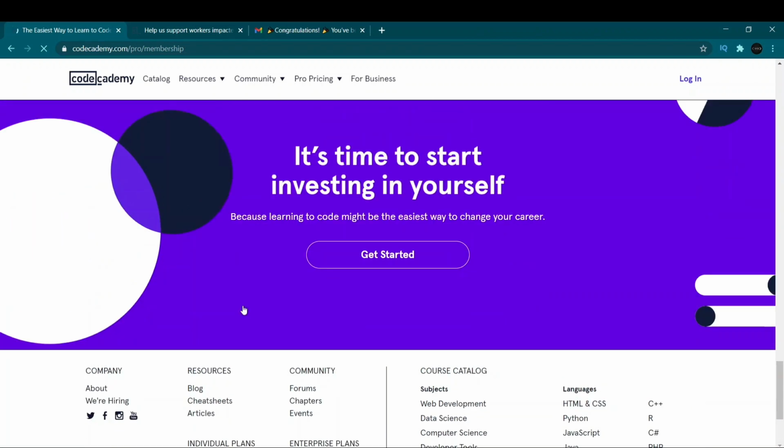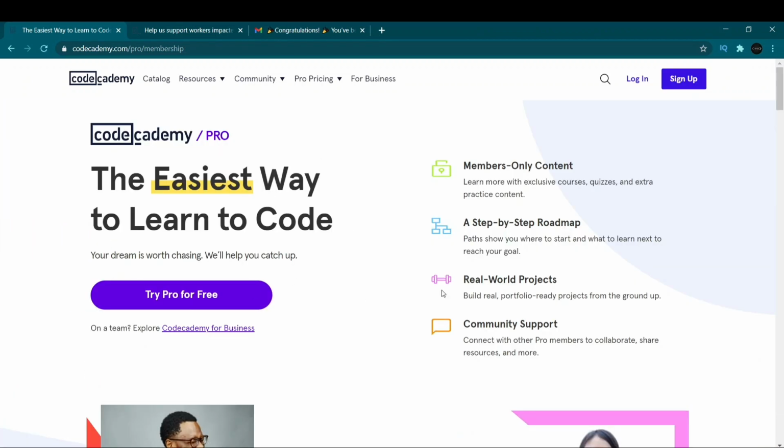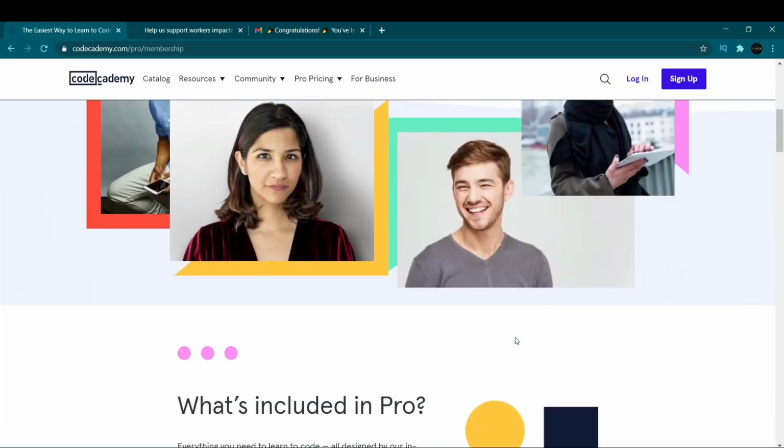First of all, let's check out the benefits of their pro membership. They have members-only content, so learn more with exclusive courses, quizzes and extra practice content. They have paths which take you on a complete path that leads you to your goal, such as front end developer, full stack developer, back end developer, data scientist, and there are many more roadmaps. They also help us learn by real world projects. Community support is also there. You can connect with your peers and all that.